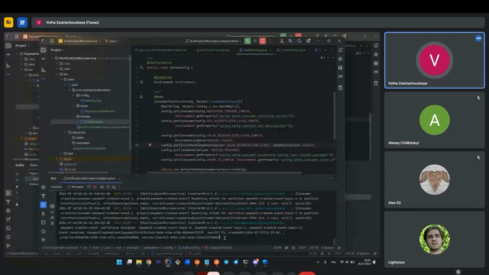This is basically everything I wanted to show: how to send messages between microservices using Kafka.